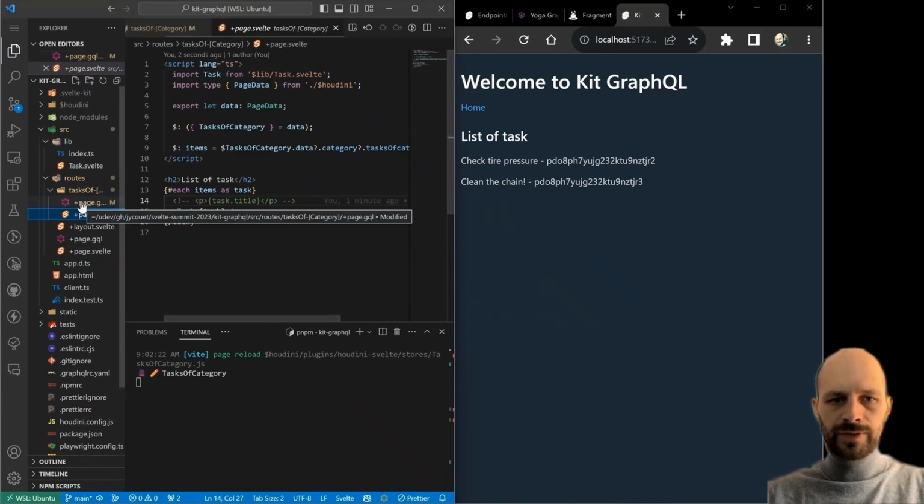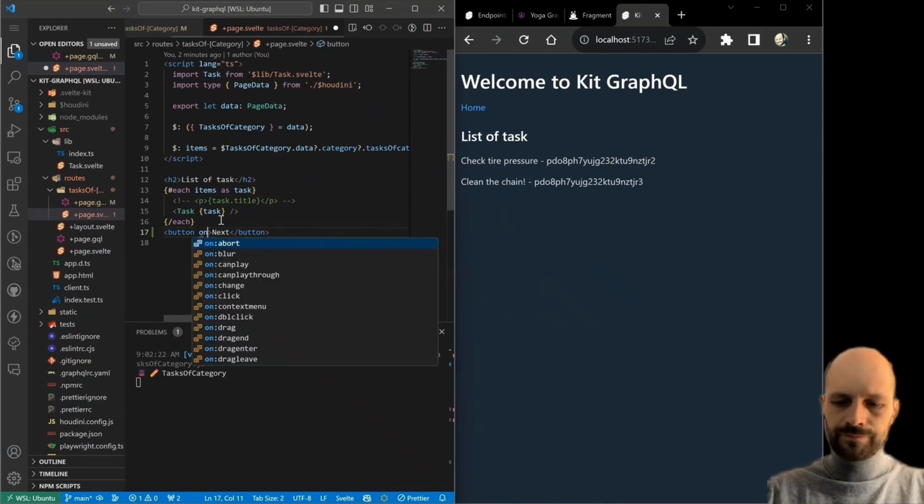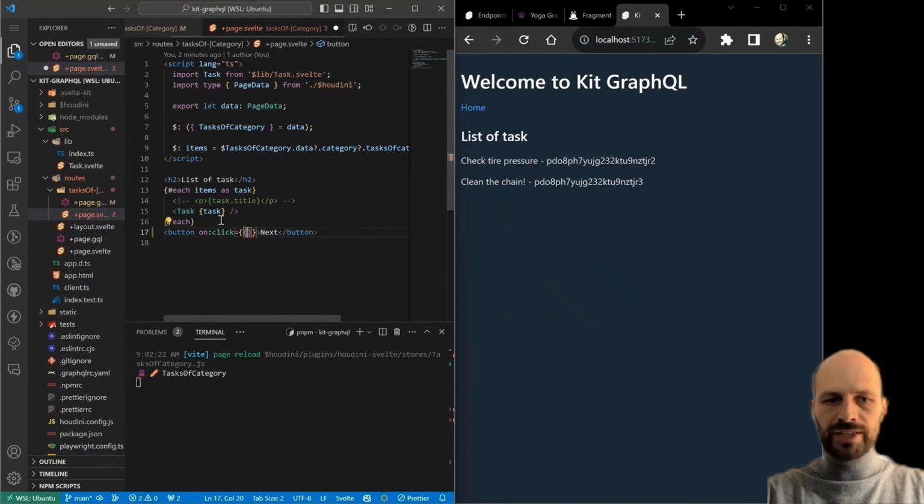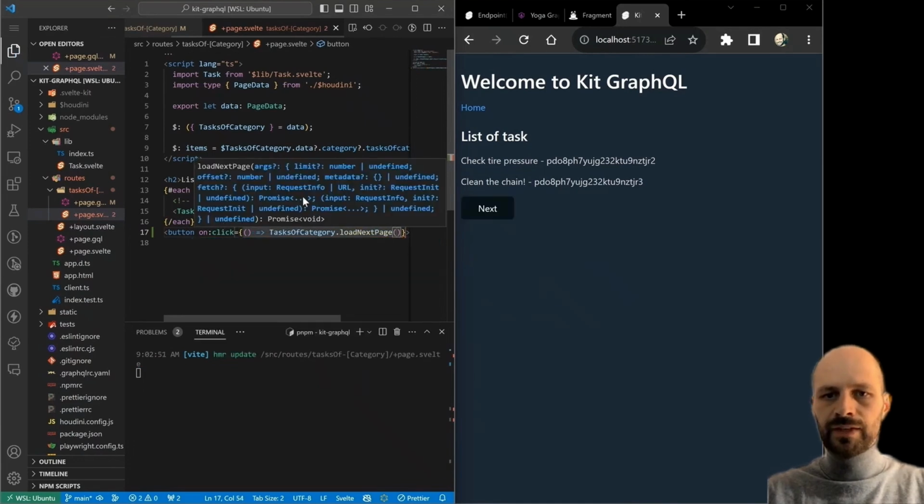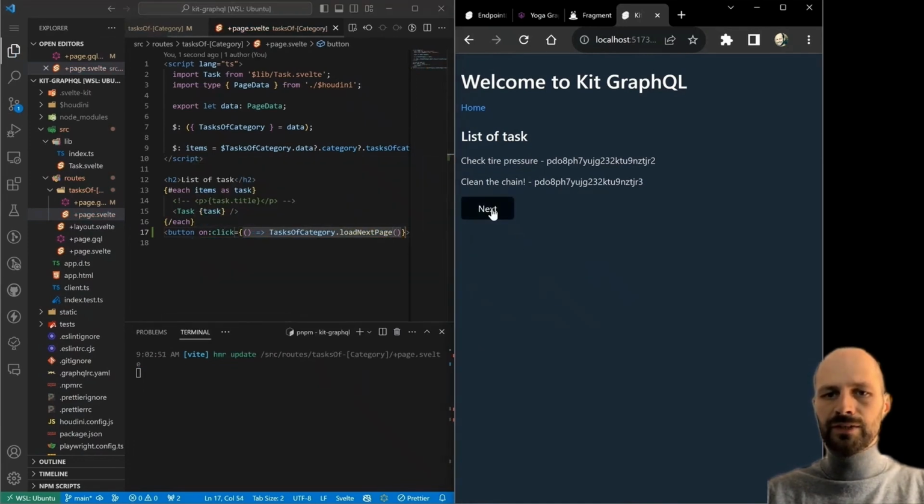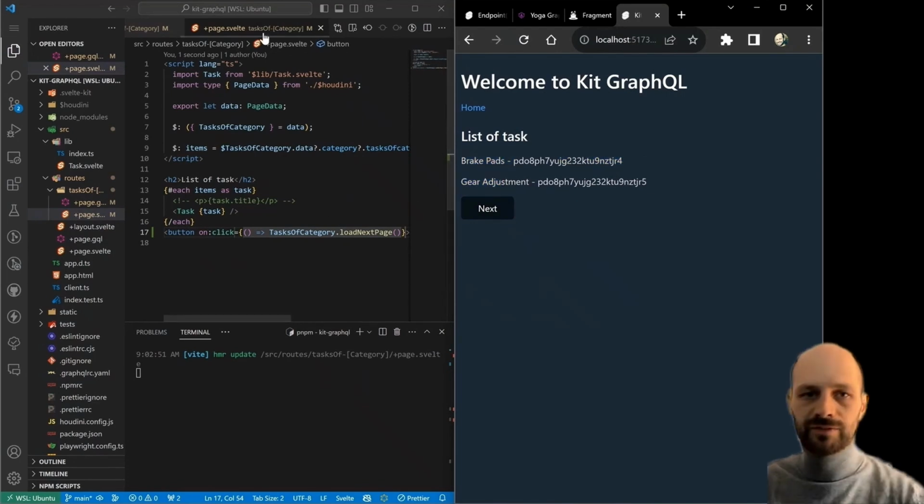Cool. And now, if I go to my list of tasks, I can add a button, something like next, for example, and then on click to be able to go to the next page, right? And to do this, I will go to task or category dot load next page, save. And now I have another button called next, and if I click on it, it's going to the next page. How nice is this? It's only one directive away.